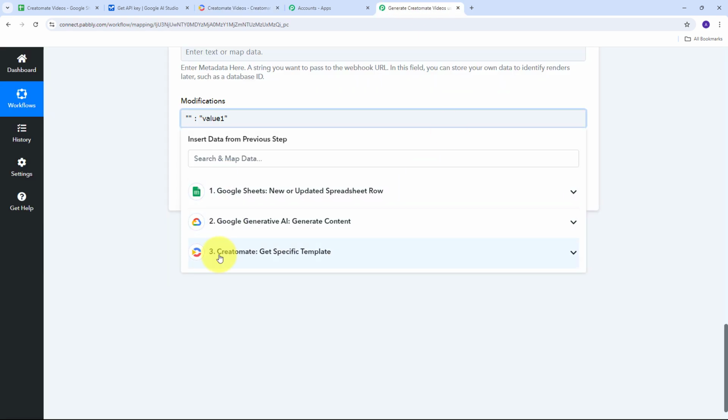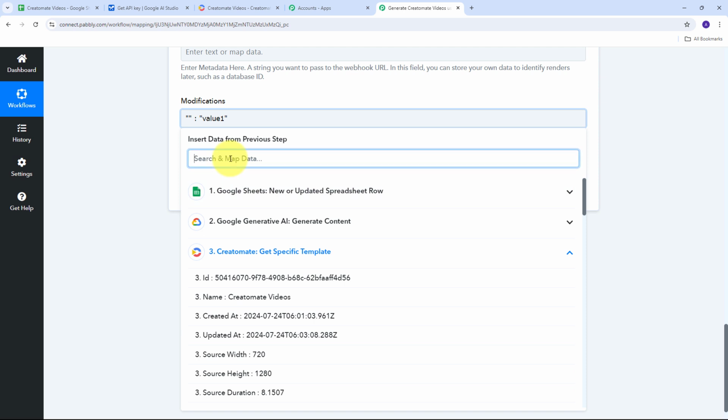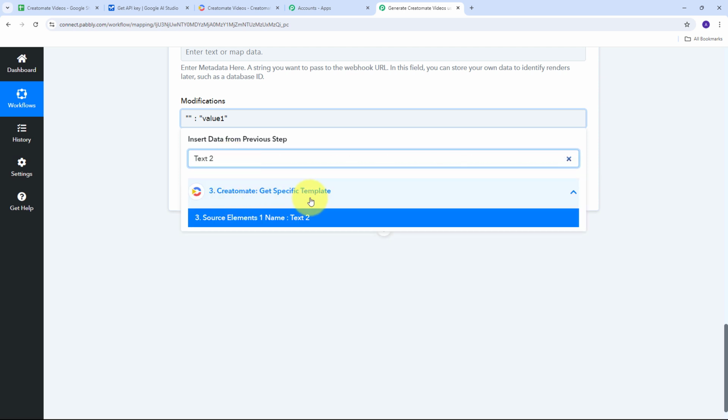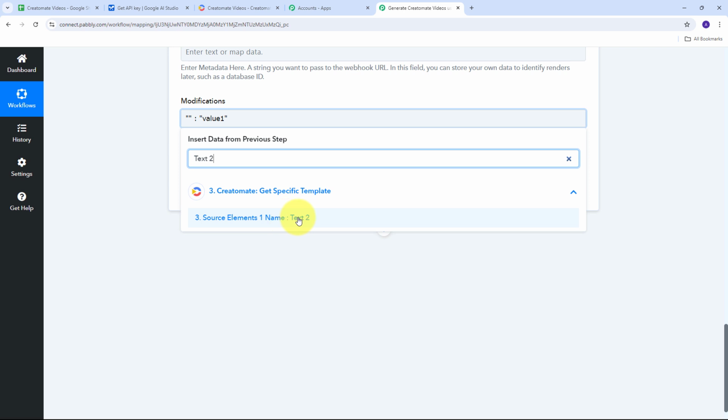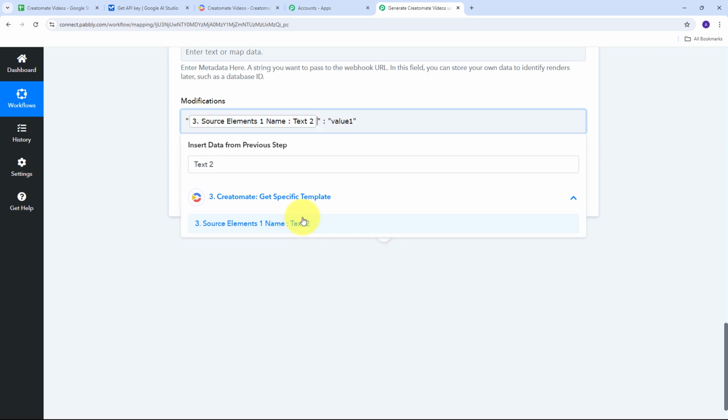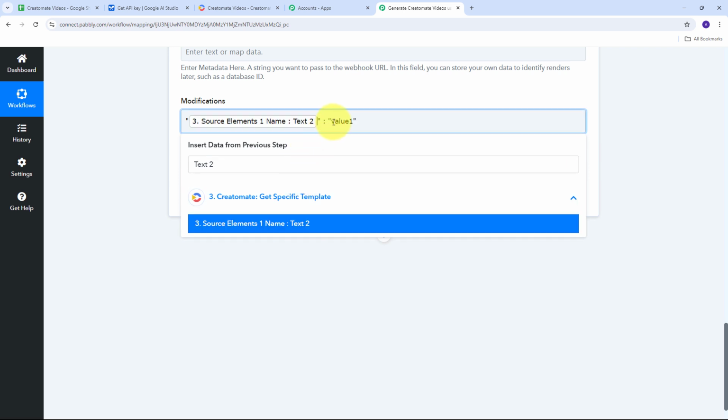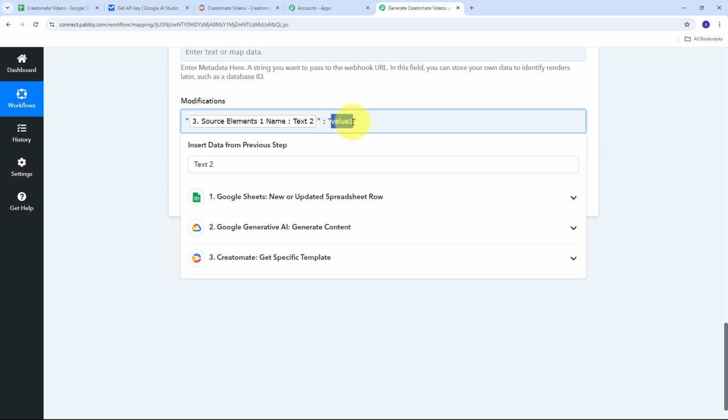And now for getting the location, I'm going to open this response of Creatomate. And here I'm going to search for my text. So here in this specific template, I have my location that is of text too. So I'm going to map this. Similarly, I have to give the value. So I'm going to clear this.